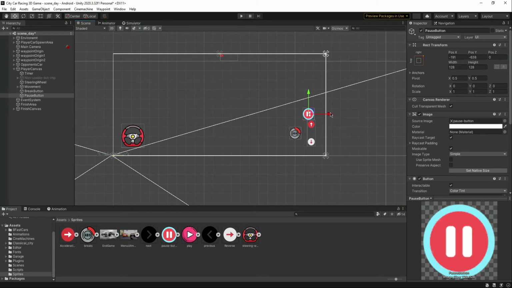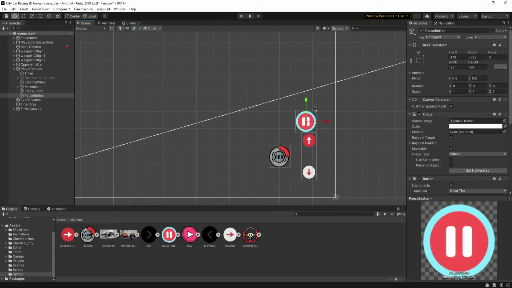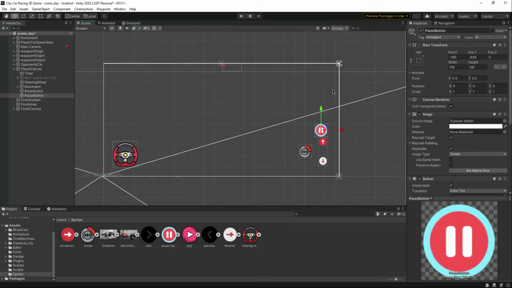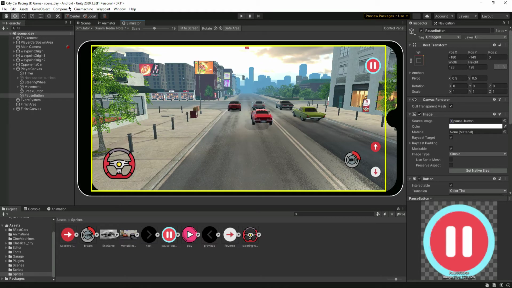We want this button at the top right position and then a little bit inside the safe area. Let's just actually make this in line with these buttons. Okay, like that. Now let's move it there. Okay, here is our pause button.